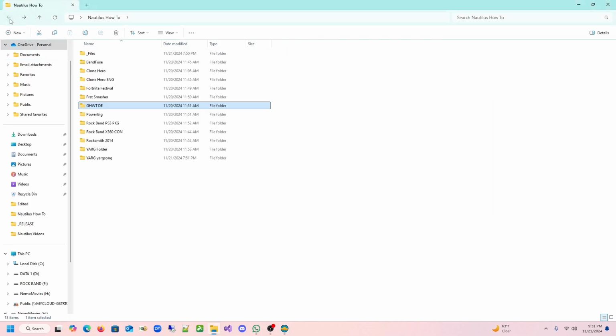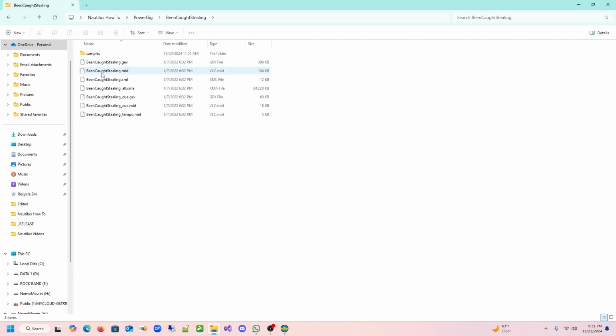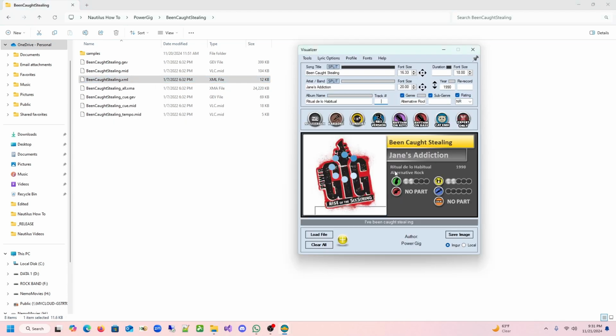Okay, then Power Gig. This one is a little interesting. You gotta throw the XML file at Visualizer. Takes a little bit of time.